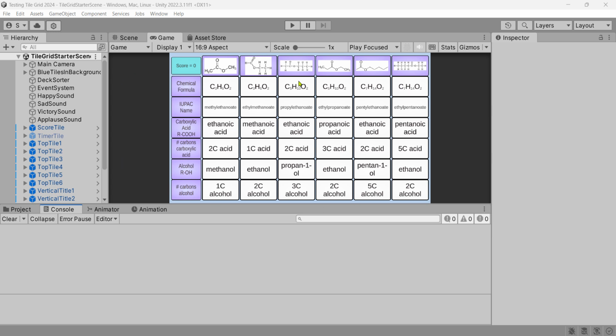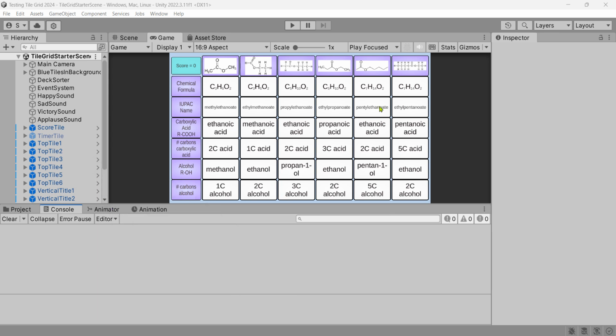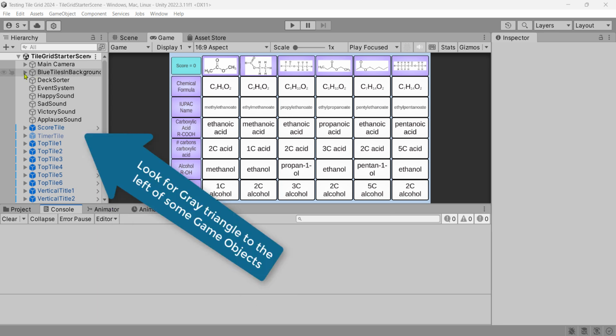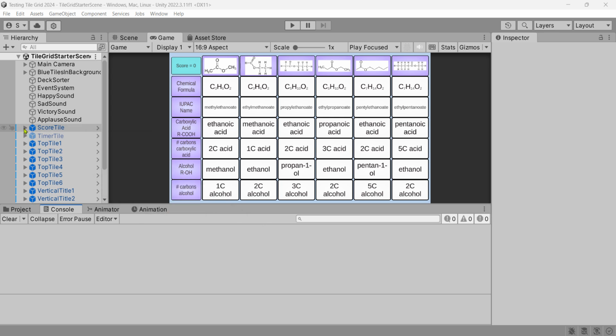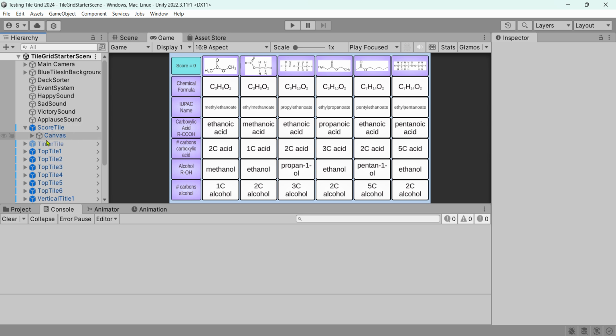In any Unity scene, you have this space on the left that is called the hierarchy. These are all game objects that are in the scene. Some of them have a gray triangle to the left. So for example, the score tile has a gray triangle to the left. Click that and it will expose what are called children. There are other game objects attached to this parent game object.